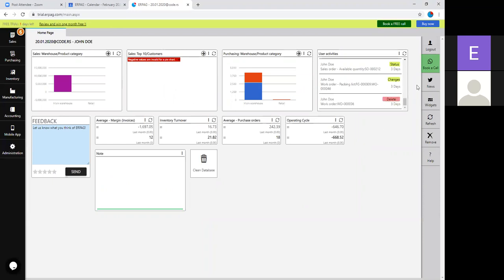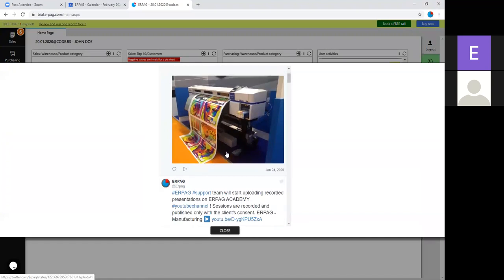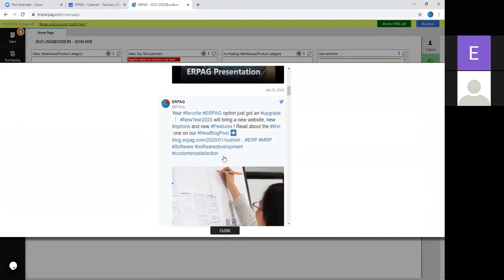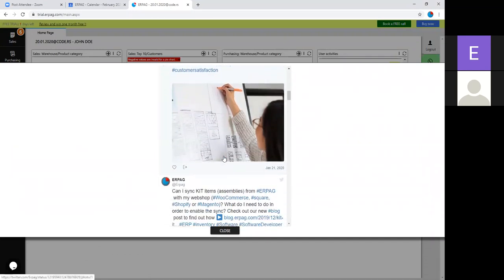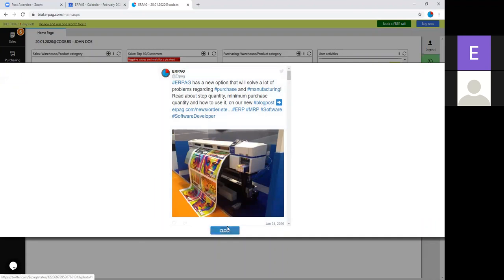Also, on the right hand side, you have the news button. The news is actually the Twitter account from our development team. Every time that they make a new feature or implement a new option, they post about it on the Twitter account. So all of the customers have the information at the same time. And this is something that is not additionally charged. So when you see an option that is useful for you, you will also have it in your database and you can take advantage of it.